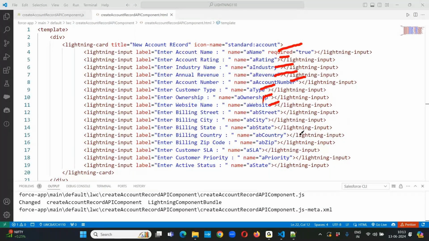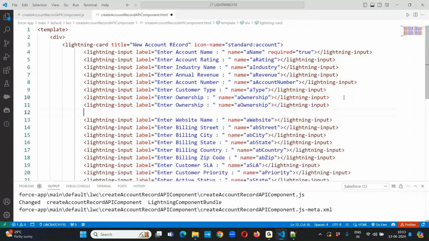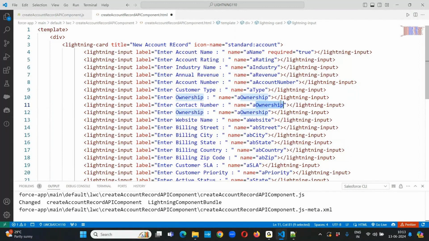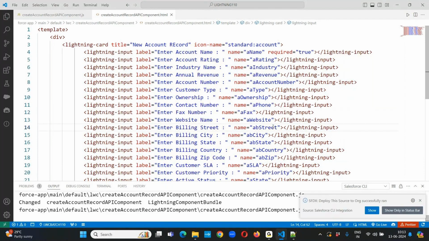So let me define the corresponding JavaScript properties. After type and ownership, let me place two more. Contact number, phone, fax number. Now, these are the fields. Once the data has been entered, we need to collect this data into JavaScript properties. So we have to define JavaScript properties, which will be tracked decorated properties.